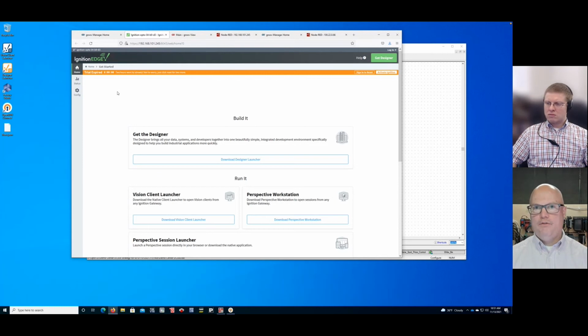I will say if you do want to run the full-blown Ignition, there are two different processors you can get. One of them's PR1.